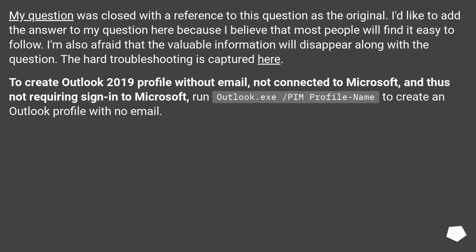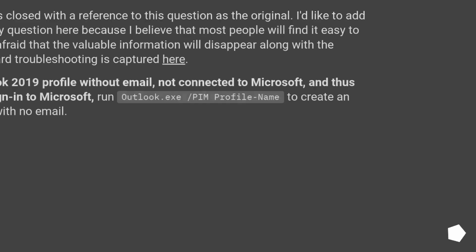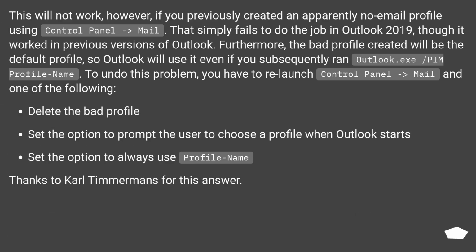To create an Outlook 2019 profile without email, not connected to Microsoft, and thus not requiring sign-in to Microsoft, run outlook.exe /pim profilename to create an Outlook profile with no email. This will not work, however, if you previously created an apparently no-email profile using Control Panel, Mail. That simply fails to do the job in Outlook 2019, though it worked in previous versions of Outlook.